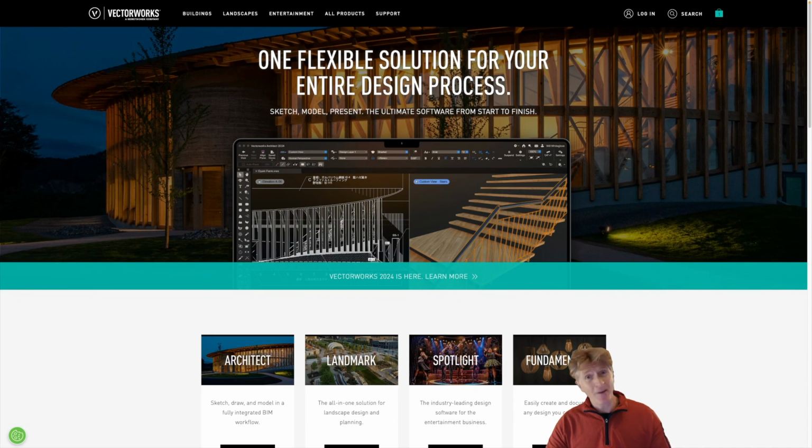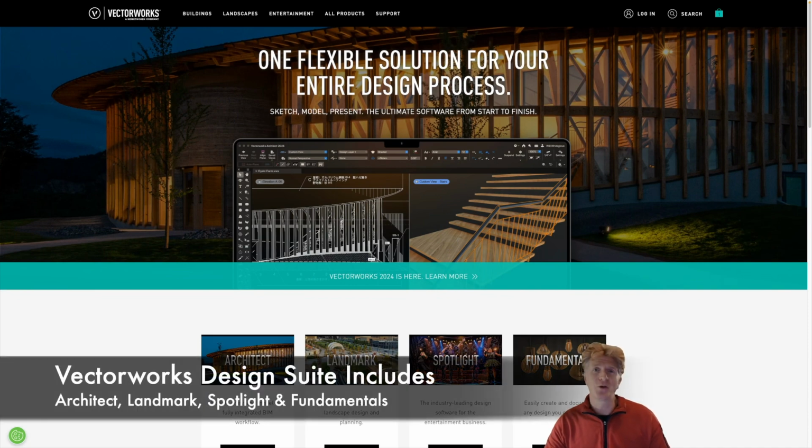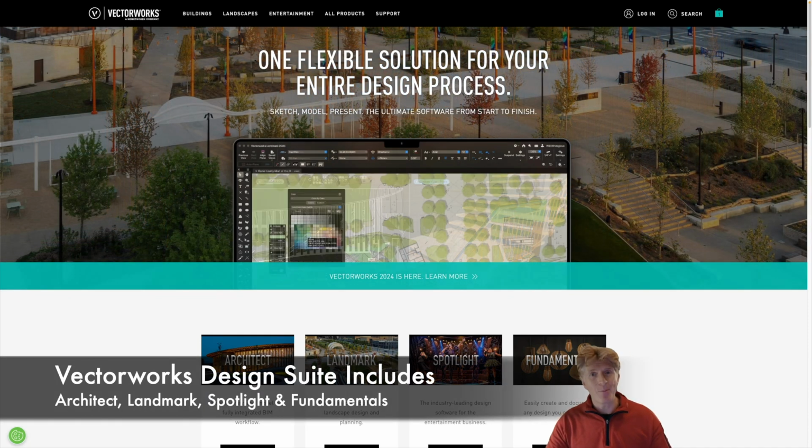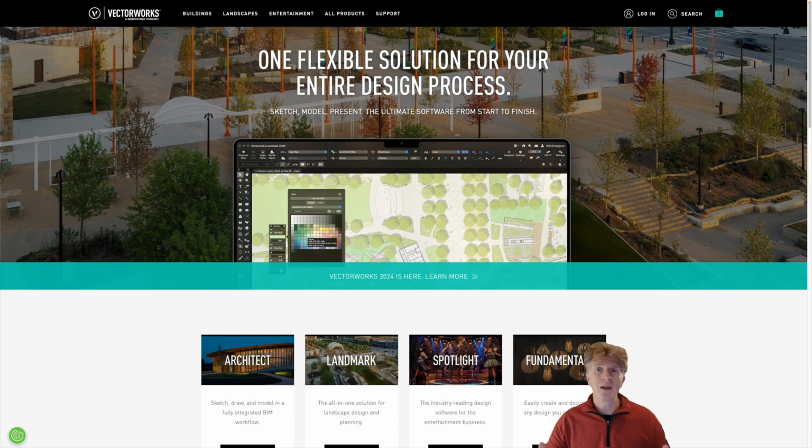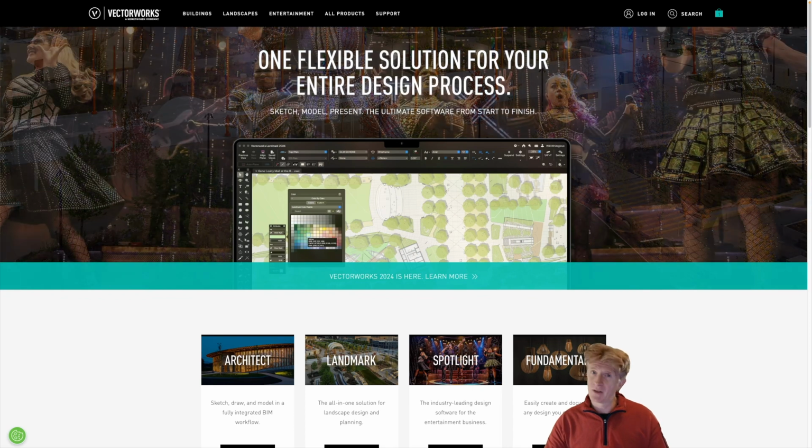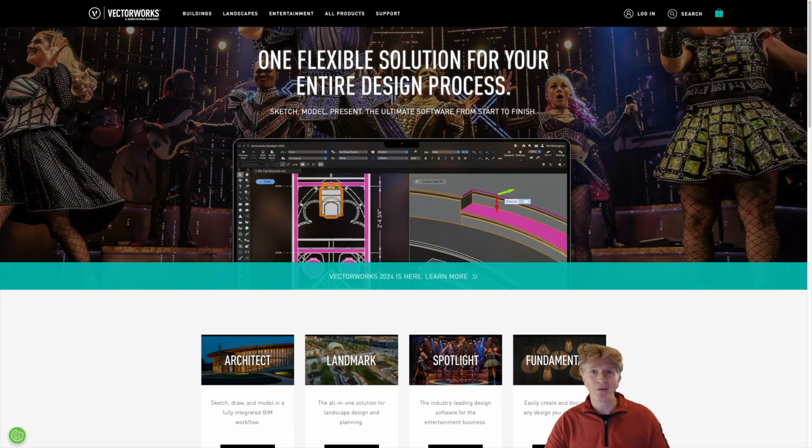Design Suite features all of the modules of Vectorworks: Architect, Landmark, Spotlight and Fundamentals, all in one fantastic, easy to use package. The real beauty is you can just switch between the workspaces and access the different tools as required, or run the Design Suite and just have them all in one place.